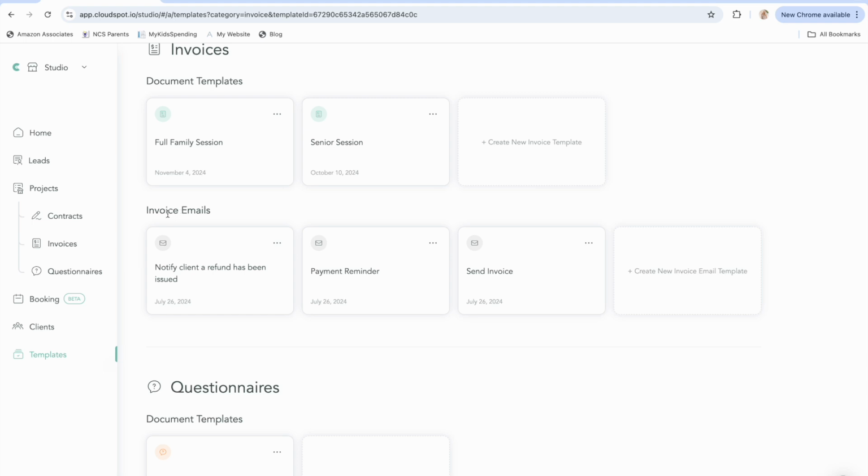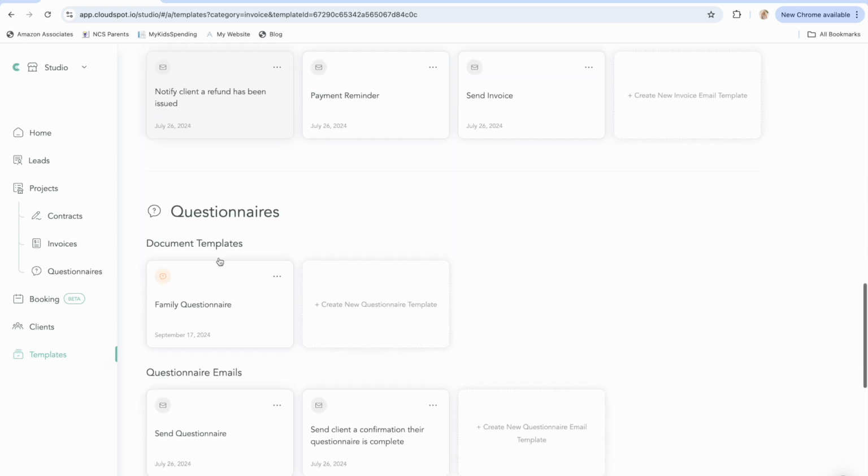And then here are the invoice emails. So you can customize it to send an invoice, a reminder for their payments, and then notify a client that a refund has been issued. So you can also add in any other emails that you feel might be needed for the invoices. For example, if a credit card didn't go through, or if you wanted to send a final reminder of a final payment, those emails can be customized as well.